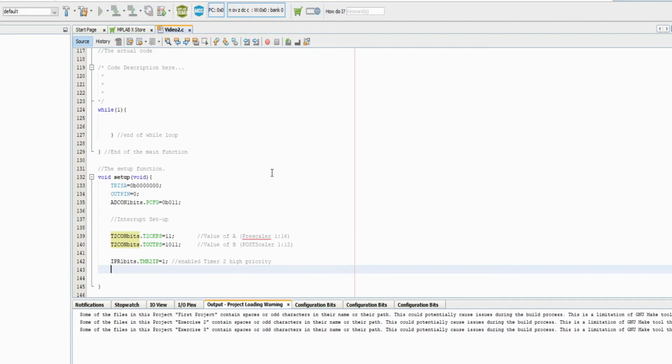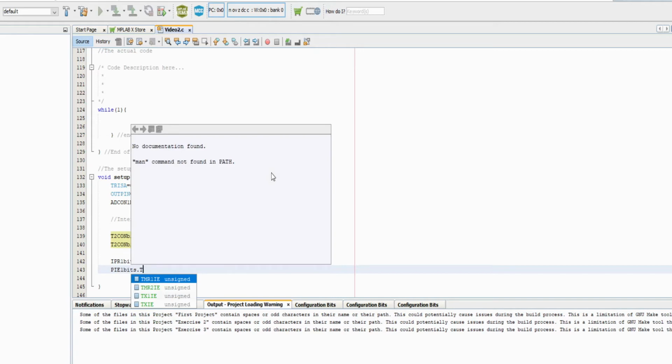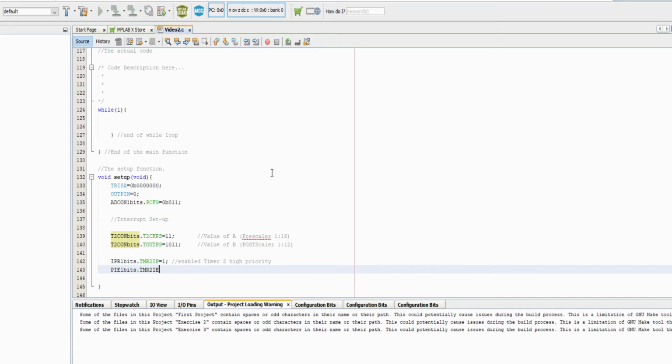And now we do here PIE1 bits dot TMR2IE, basically setting the flag equal to 1. What this does, as the comment says, is enable timer 2 interrupt. So basically it tells the program to allow timer 2 to be an interrupt.